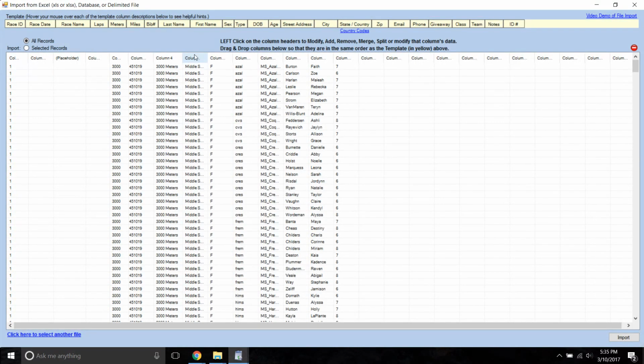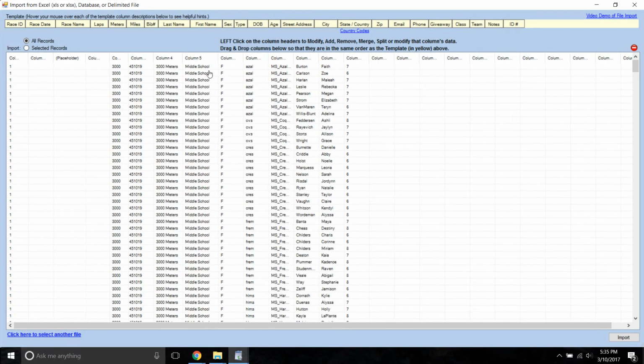spots for the template. But what's nice with this is that the software will figure out a race name for you that makes sense. So race ID 1 here, it'll look and say, okay, this race is all females and it's 3,000 meters. And I can merge these two here. It'll basically create a race name for you that says something like middle school 3,000 meters, or female middle school 3,000 meters. I can't remember exactly how I word it, but it makes sense.